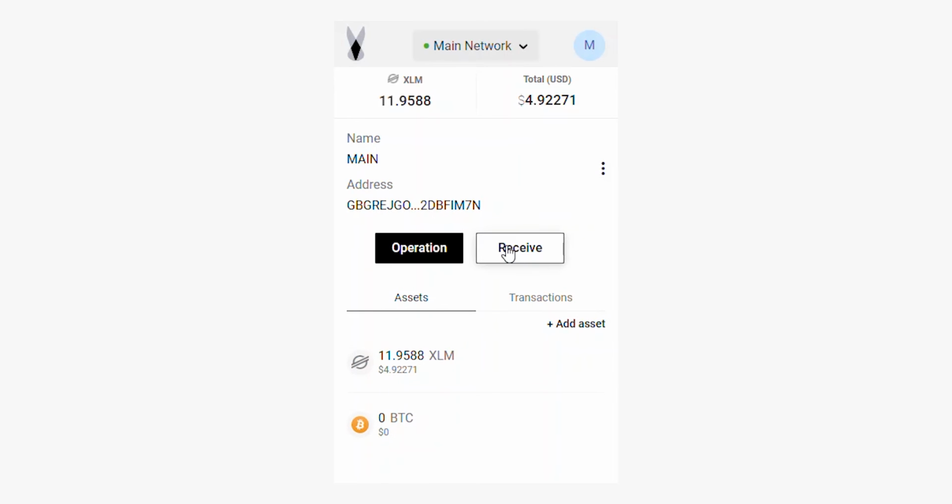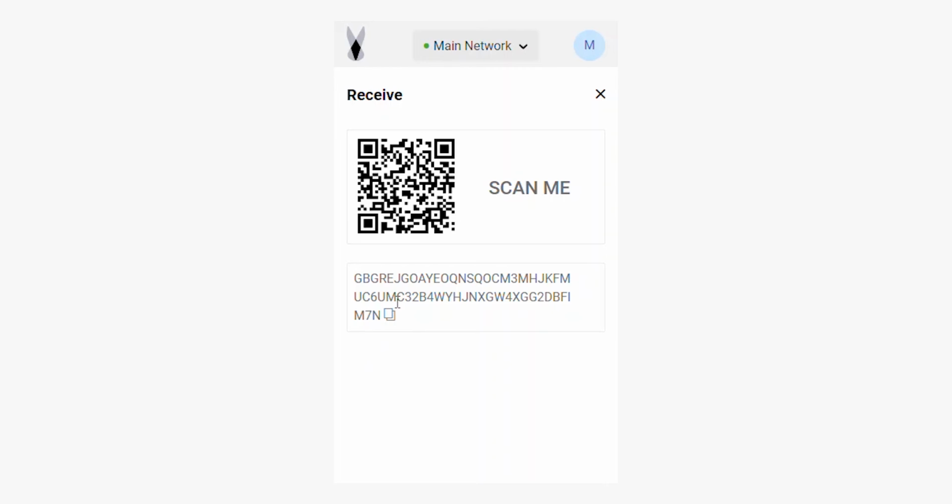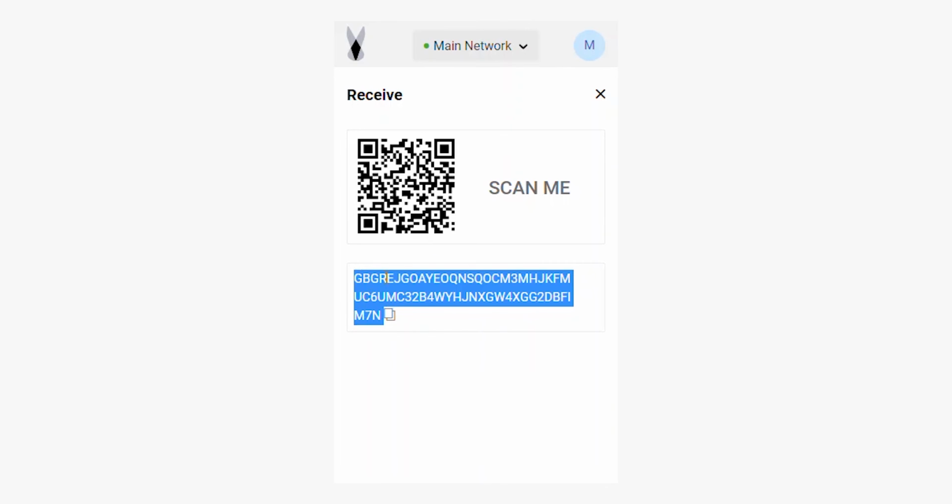There is this receive button here that would show you your public key and your QR code equivalent to that.